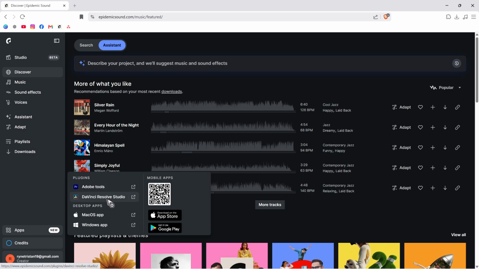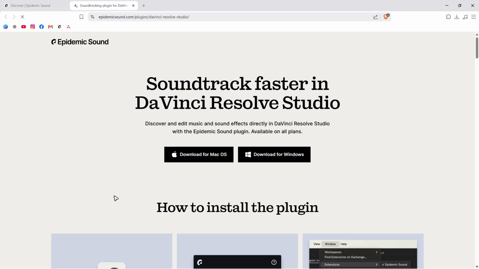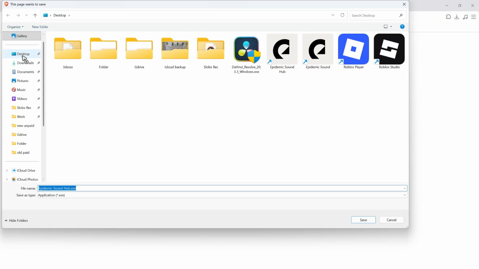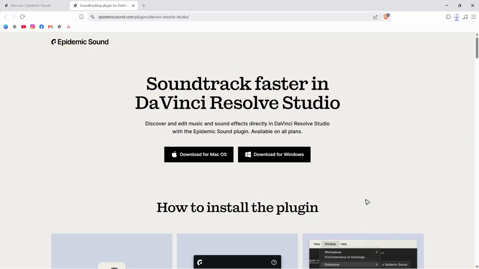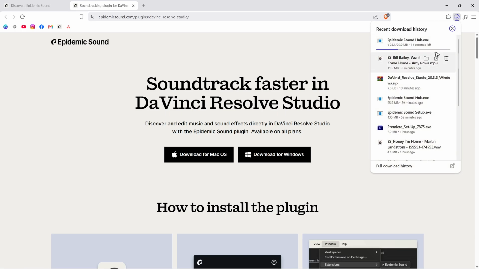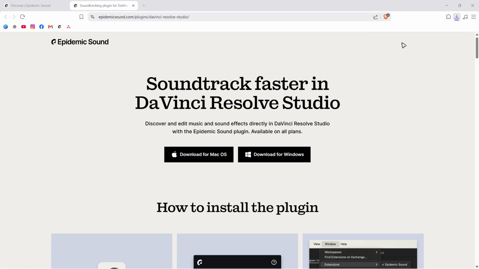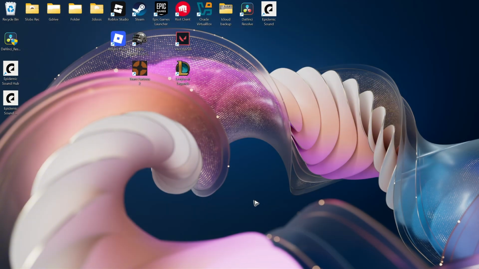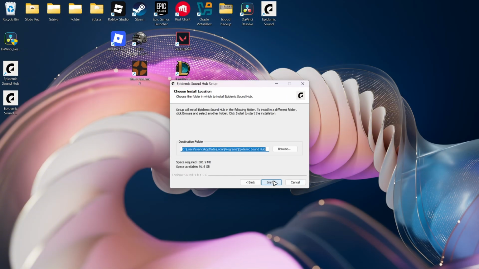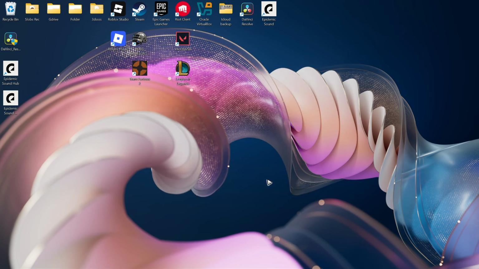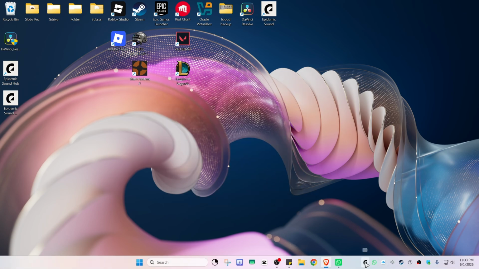So if you want to use the plugin, click on the Studio version right here and download it for Windows or macOS. Save it wherever you want. Wait for the download to finish, and once that's done, click on the installer and wait for it to open. Then just follow the simple prompts. Install, install, and just wait. Once that's done, you'll be able to see a tab right here for Epidemic.